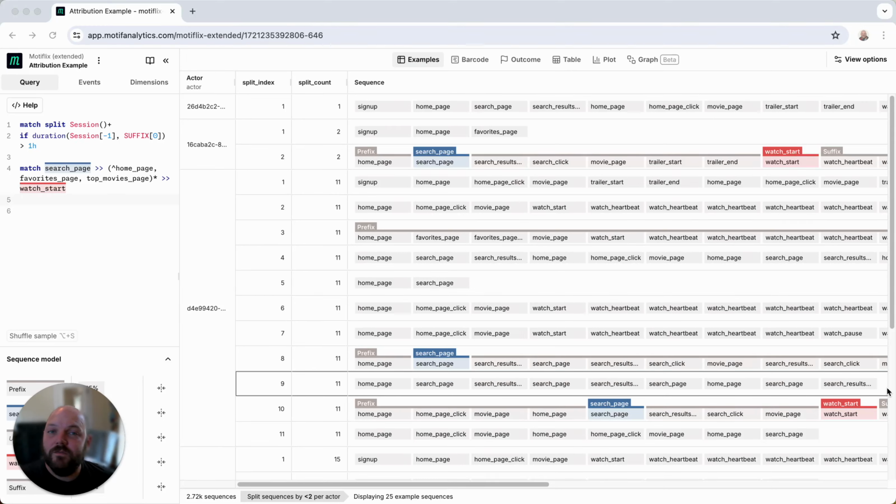This is a quick guide for working with attribution in Motif. Today we're using the Motiflix dataset, which mimics the kind of events you'd see with a video streaming service. And we're picking up at a place we were at in the duration video, where we've split our user sequences into sessions. So now we're working at the session level.